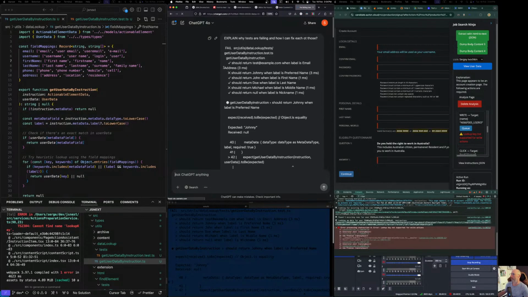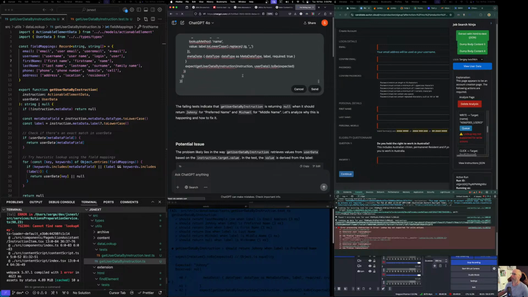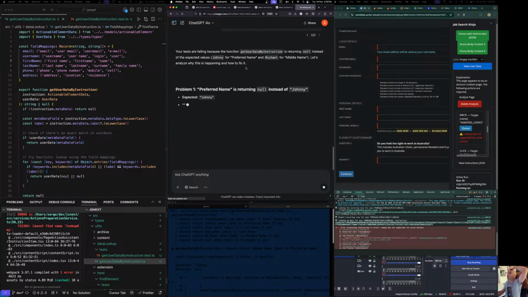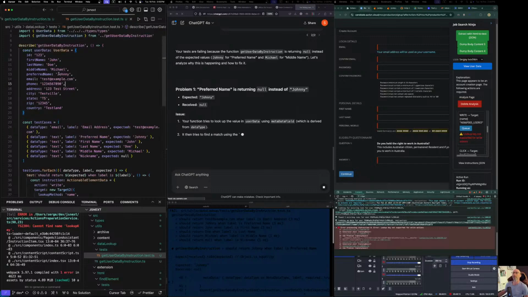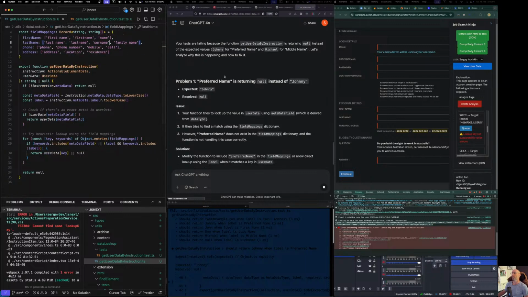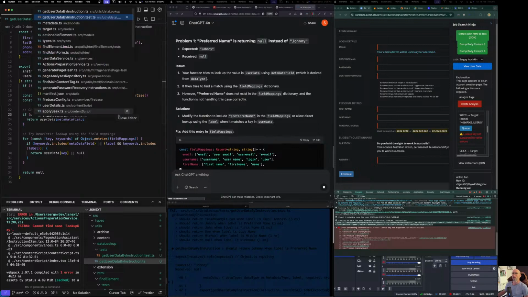Okay, not enough. Pretty sure it's not enough. Give it the code itself, because the function is returning null instead of expected values. Okay, Johnny for the preferred name. Why? Preferred name. Okay. Expected Johnny, received null. Okay, where?